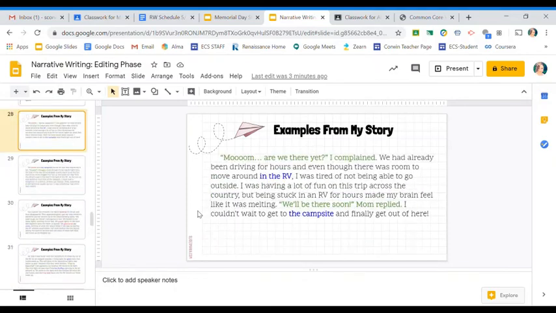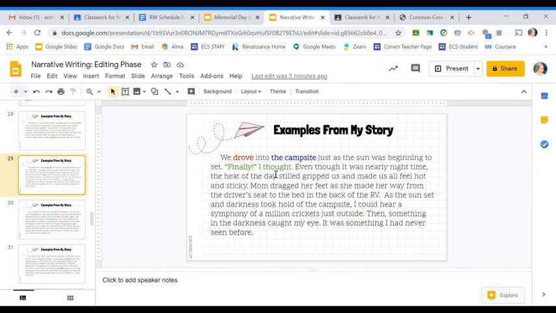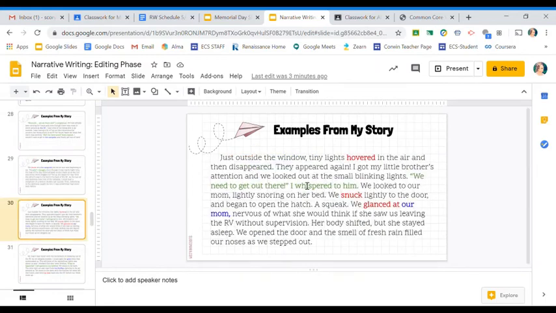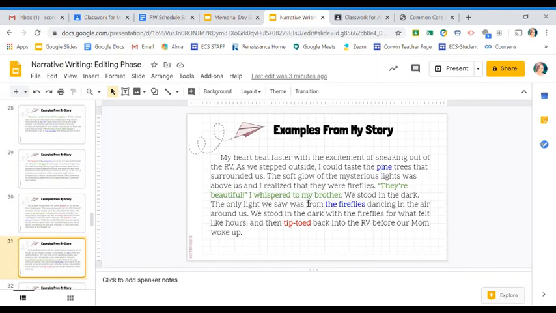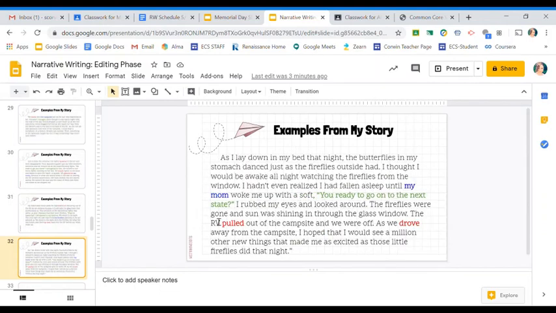So, if I look back at my story, I have two instances in my first paragraph, one in my second paragraph, one in my third paragraph, one in my fourth paragraph, and one in my fifth paragraph.